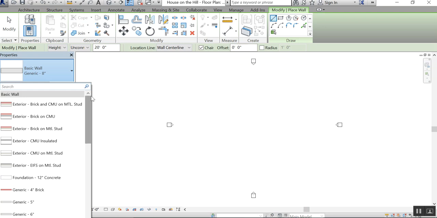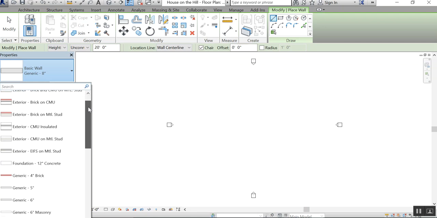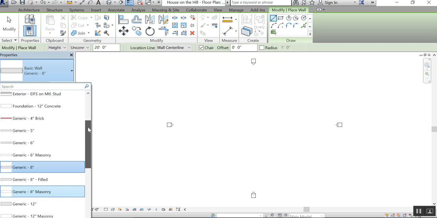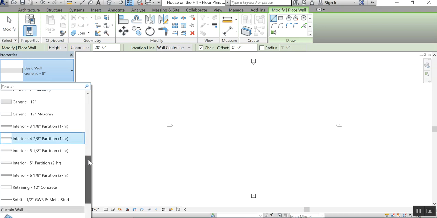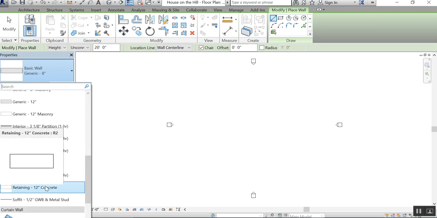And what I want you to do is go to this drop-down menu under Wall Types and use the scroll-down feature. And we are looking for the category called Retaining 12-inch concrete. We are going to build a retaining wall. This is the wall inset into our hill. It's going to hold the hill back, keep the hill from pouring into our house. So if we scroll down here, we're looking for retaining 12-inch concrete, and it's right here.